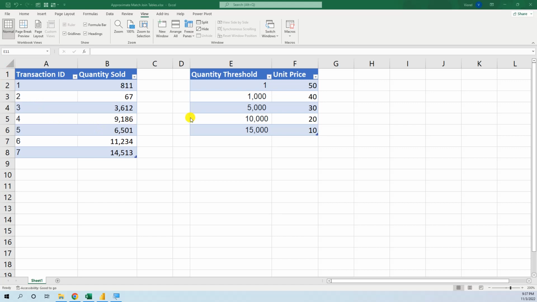In today's lesson we will learn how to do an approximate match in Power BI. The scenario is like this. In this transaction table we have the quantity sold and we want to get here the unit price from this price table. However, you see that we do not have an exact match. What we have is a threshold.